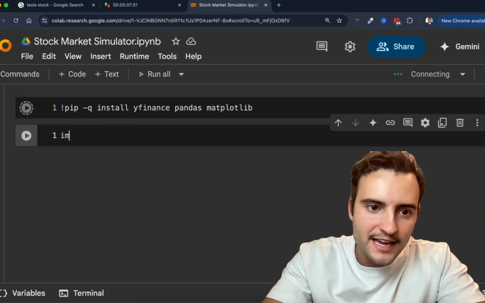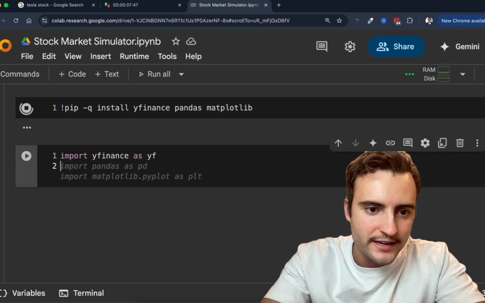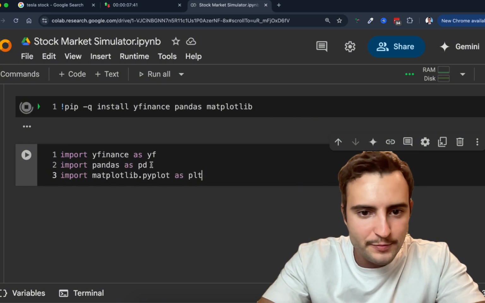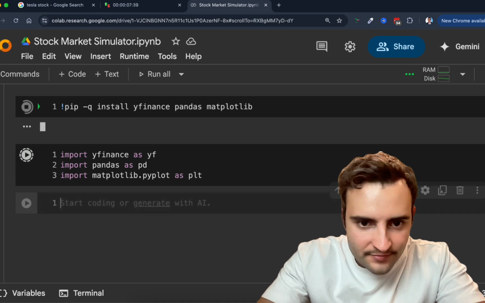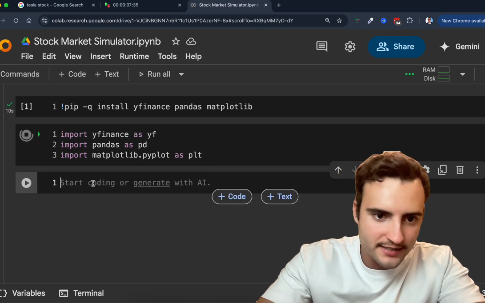And next I'm going to actually import all of this stuff. So I'm going to import yfinance as yf, import pandas as pd, and import matplotlib.pyplot as plt. So we have that run as well, and that's how we import everything we want.